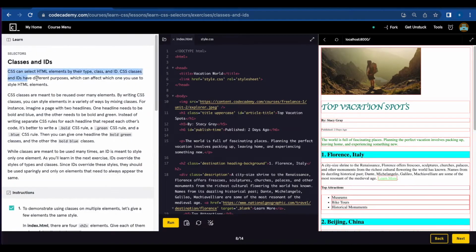Classes and IDs. CSS can select HTML elements by type, class, and ID. CSS classes and IDs have different purposes, which can affect which one you use to style HTML elements. CSS classes are meant to be reused over many elements. By writing CSS classes, you can style elements in a variety of ways by mixing classes. For instance, imagine a page with two headlines. One headline needs to be bold and blue, and the other needs to be bold and green. Instead of writing separate CSS rules for each headline that repeat each other's code, it's better to write a dot bold CSS rule, a dot green CSS rule, and a dot blue CSS rule. Then you can give one headline the bold green classes and the other the bold blue classes.